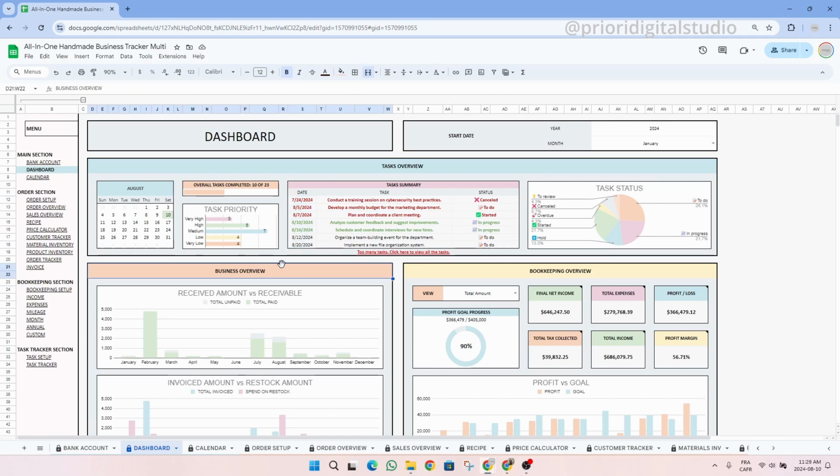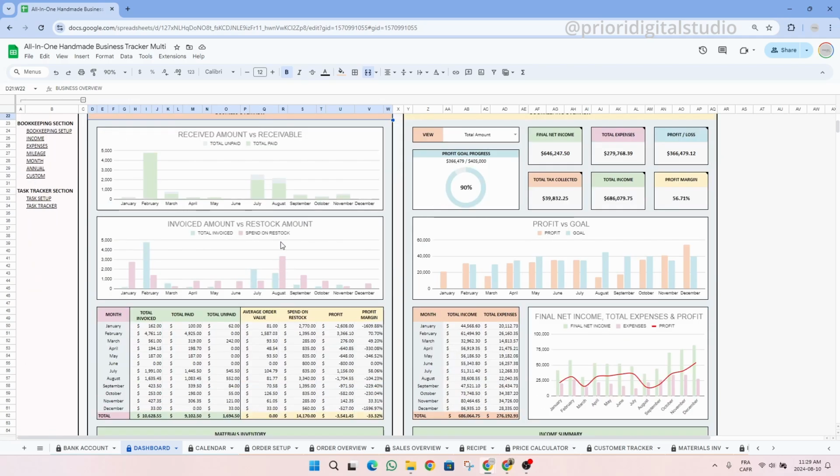Now let's have a look at the business overview. You have a very good overview of your overall business. So basically the green part of the chart is the amount of money you received from your invoices, and then the gray part is the money that you are still waiting to be paid for. Then the graph below is the invoiced amount versus the restock amount. So basically the total money you made versus the money you spent on restock.